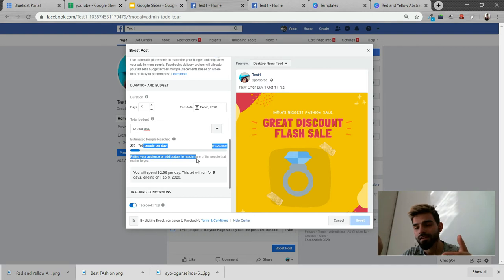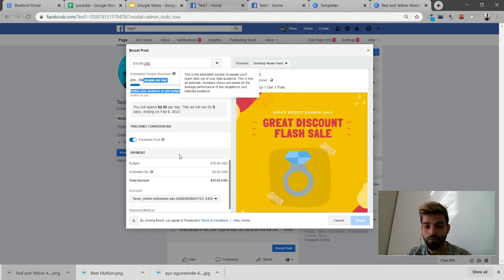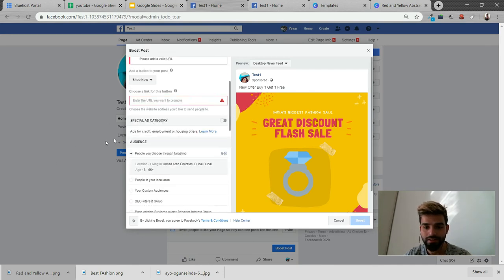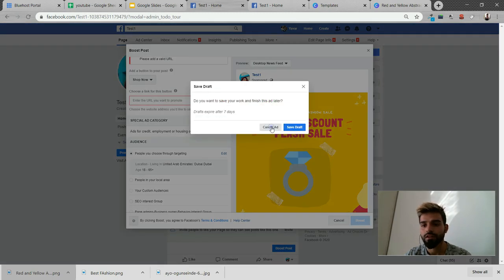I've done that in the past where I have boosted a post with a meme. So I've just spent around $10, and then I got a lot of engagement, and then I just left it, and it started getting more likes, shares, comments, and that was really good. It's very easy. So this is one simple way to boost. I would say cancel the ad.